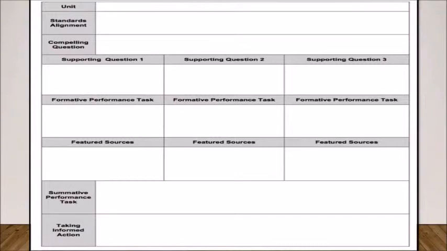What's the compelling question or questions that you're going to ask that lead kids to that content knowledge? And then what are some supporting questions that might help them get along the pathway in pieces? What kind of tasks are you going to ask them to do? What kind of sources are you going to use to help them answer the questions and perform the task? And lastly, what's your summative performance task going to be? What's going to be the big deal at the end that wraps up the inquiry, helps answer the big question you started with, and what kind of action would you want kids to take from that?